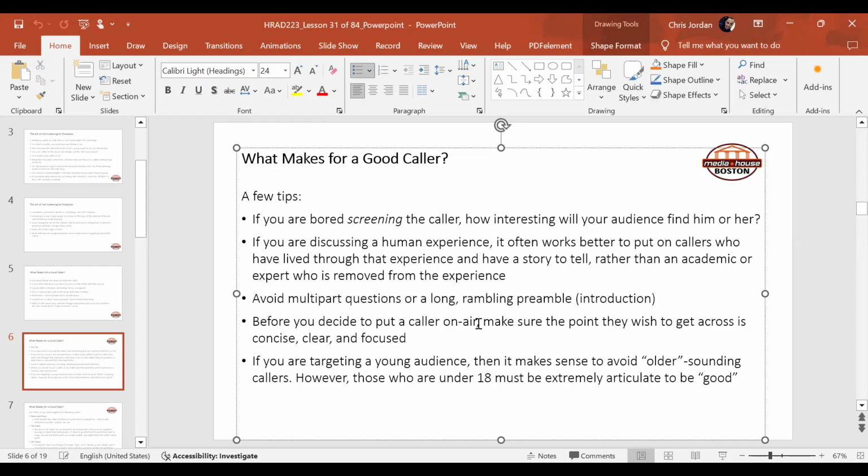Before you decide to put a call on air, make sure the point they wish to get across is concise, very clear, and focused. So they get in, we interact, and they get out. And don't say bye, bye, bye, have a good day, to every caller; they might take it offensively. You need to move from one caller to another, take the line off, switch the channel off, and move to your next element like music or imaging.